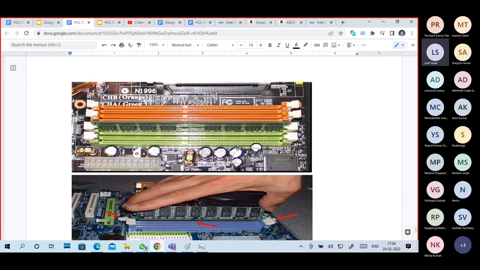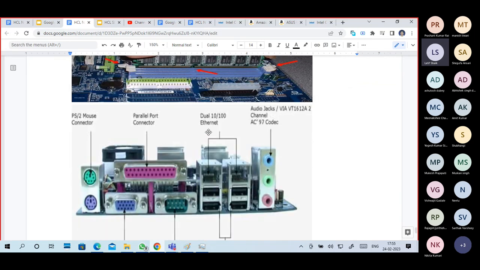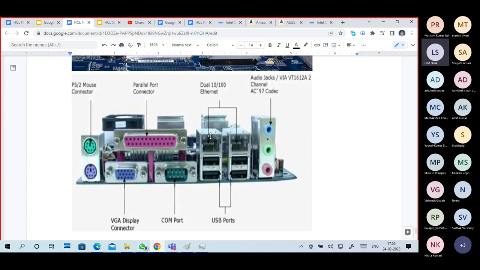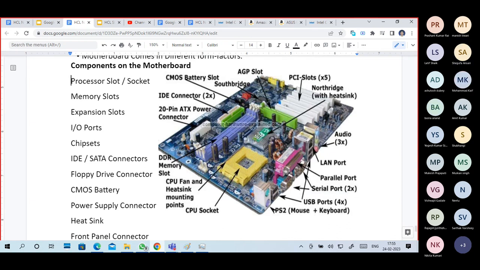These are the RAM slots. This is how we are able to insert a RAM. I have a picture and I'm sharing it at the end. This is the back panel of the motherboard.